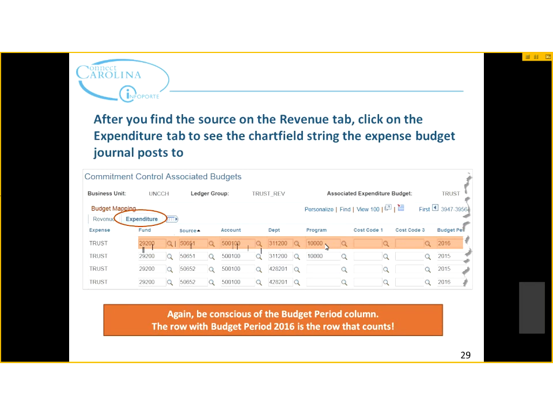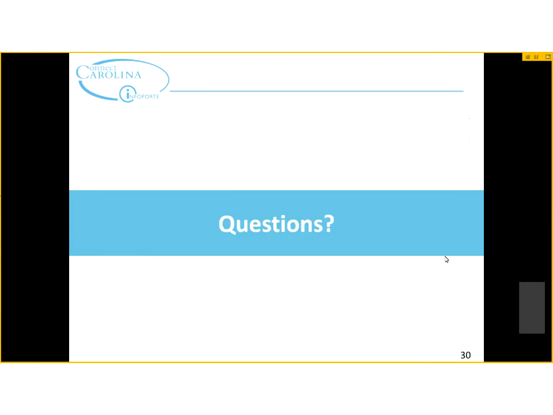Now remember, always, always, always look at the budget period. Make sure that you're looking at the right line. In this case, you can see right below this example that budget period 2015 is identical to budget period 2016, but in a lot of cases, people made changes. How something looked last year is not how it looks this year. So make sure that you look for budget period 2016.